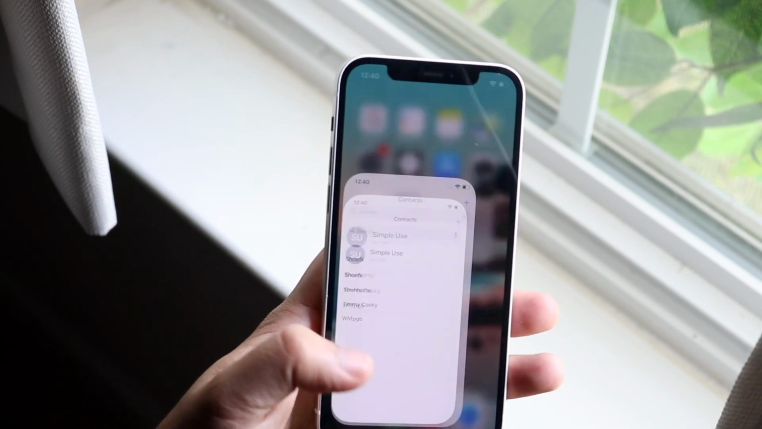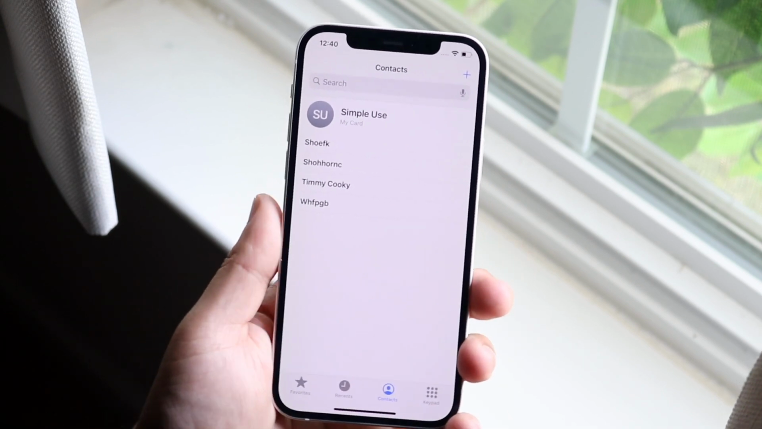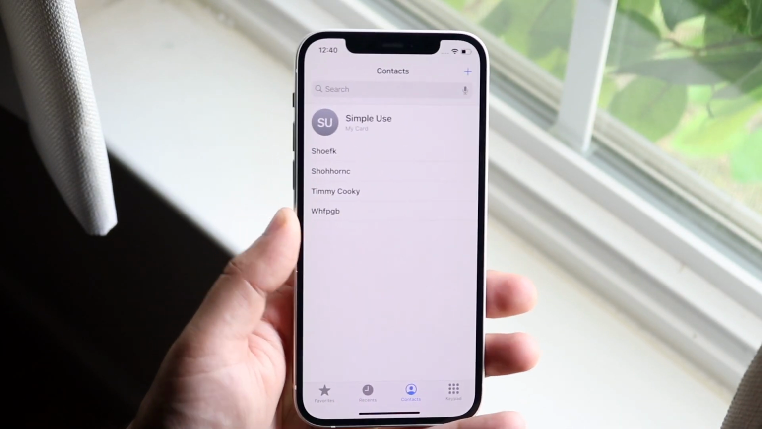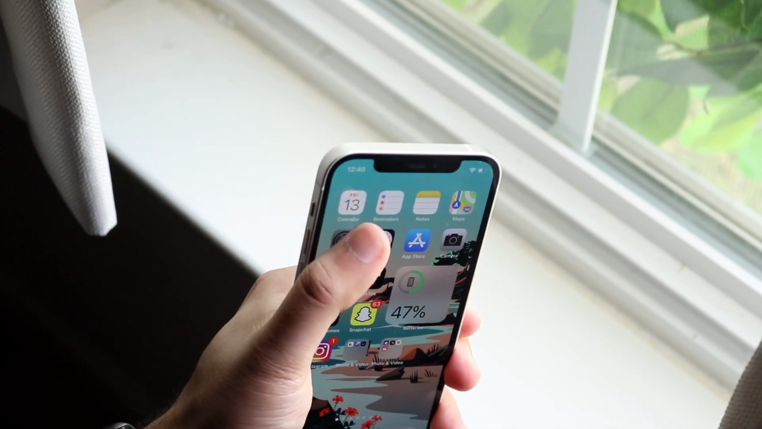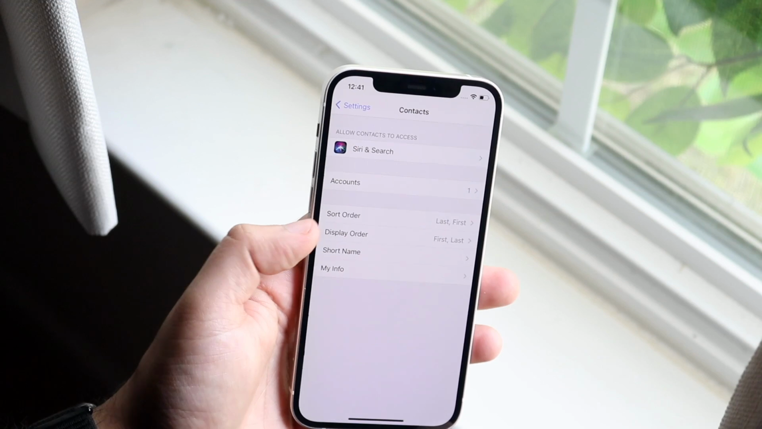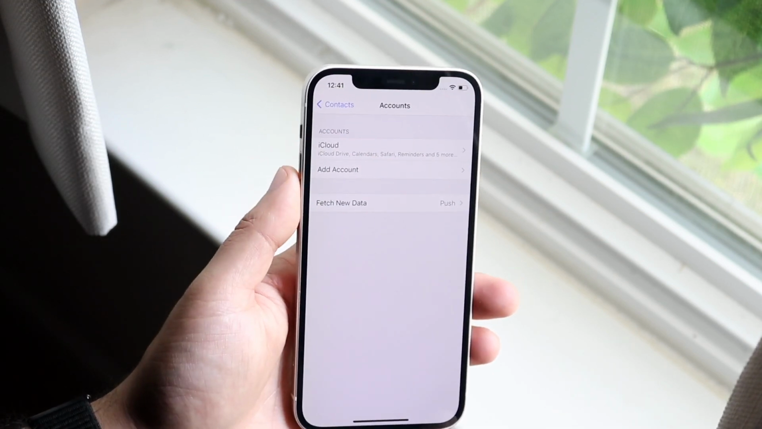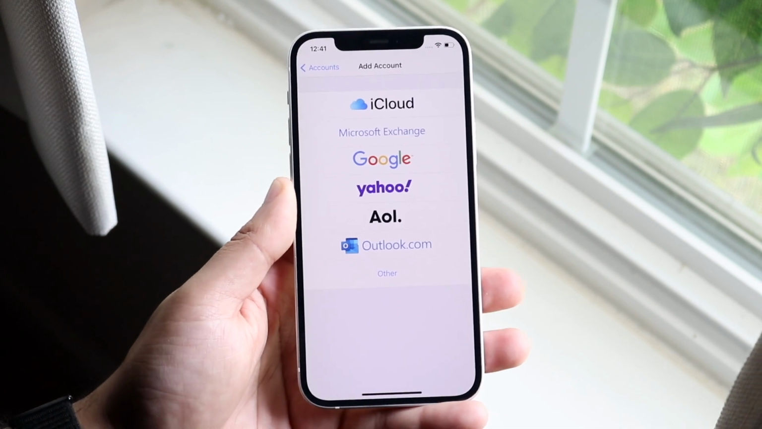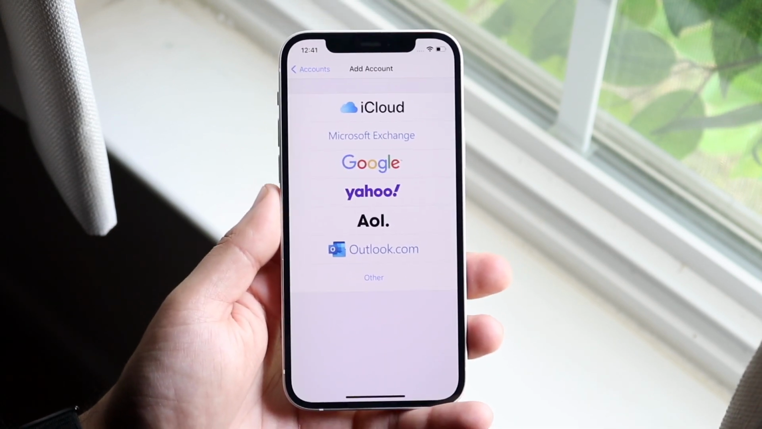So in my case, the backup that I had was outdated, from many, many months ago, and I didn't even have all those contacts saved. So what I did was I went over here, I scrolled down into contacts, which is right here. I went into accounts right here, and I added my Google account, my personal one, into this specific website, into this specific portal.